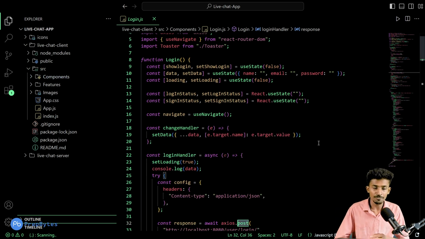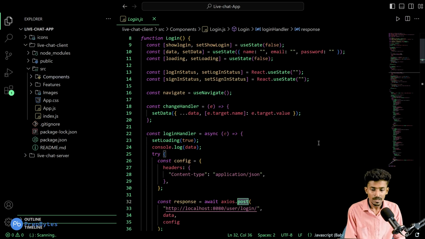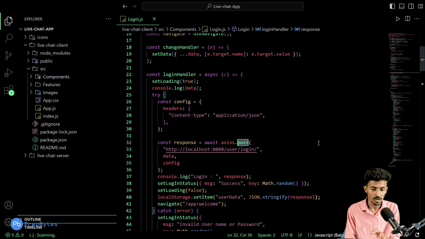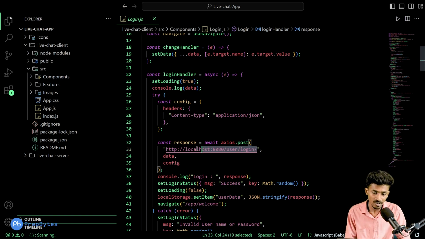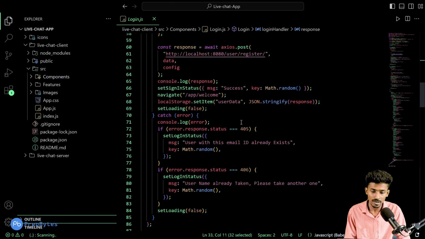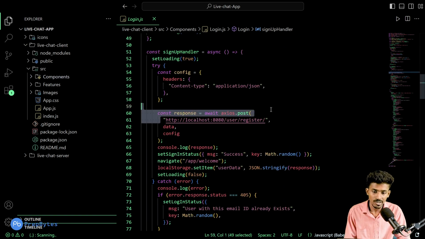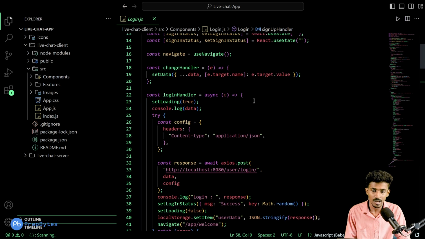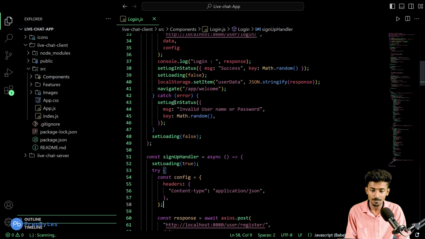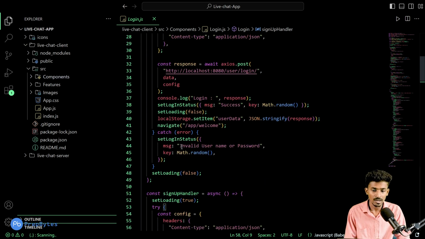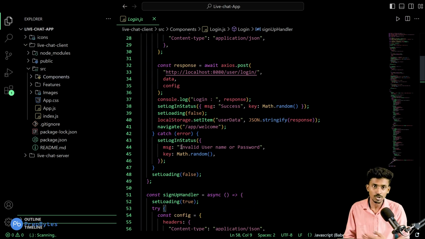Now, there are a few additional things that I have used over here, and there are a few things here that you would notice. The first thing is that we have to make an HTTP request, a post request, to our login route as well as to our registration route. As you can see, I have two functions over here: my login handler and my sign up handler. These two functions are what's going to help me perform the login and the registration.